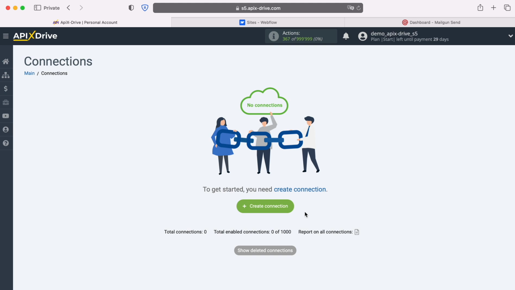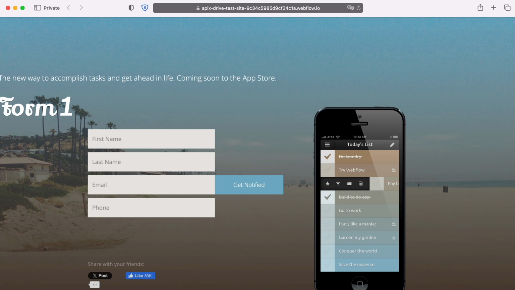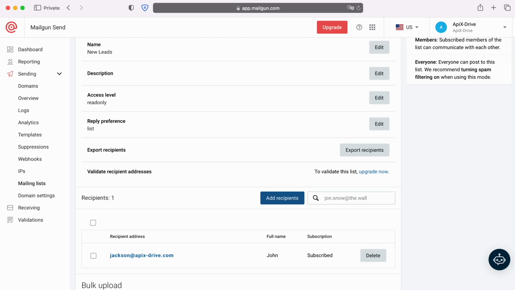Today I'll tell you how to set up an integration to transfer new leads from Webflow to Mailgun. This is necessary to automatically transfer new leads from Webflow to other systems. For example, in Mailgun you can add new contacts and set up email campaigns for them. Now let's move on to the setup.